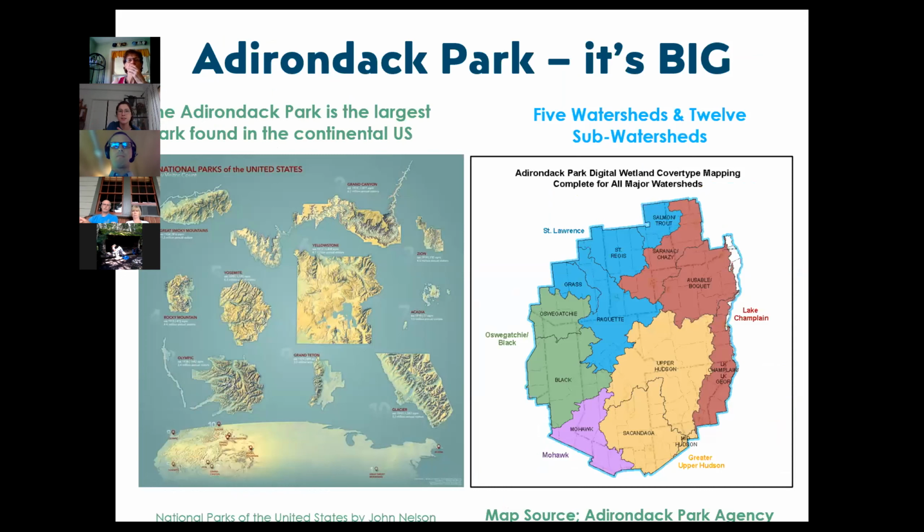And so why citizen science, right? You have Emily, you have Brian, you have Zach. Why do you need us? That's because in order to reach everywhere we have in the Adirondack Park, we need as many people as possible. So the Adirondack Park, if you haven't noticed, is really big. It's the largest park in the lower 48.